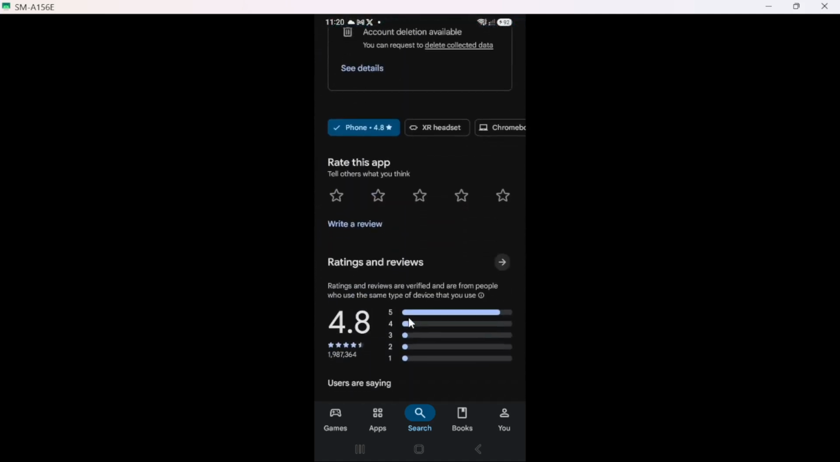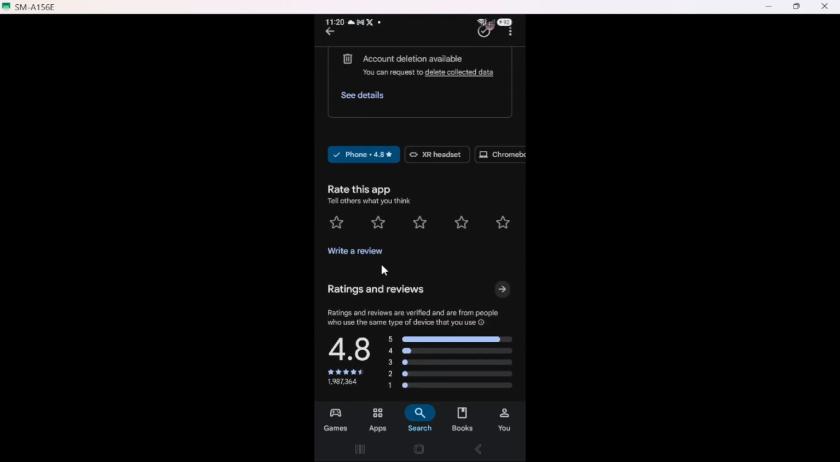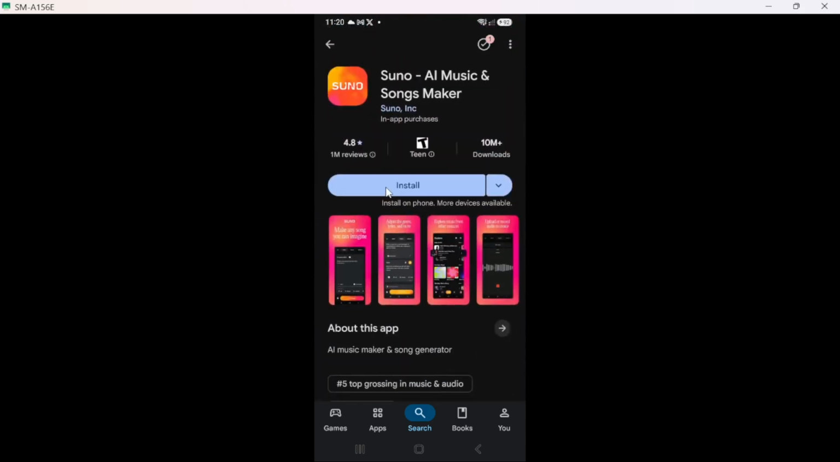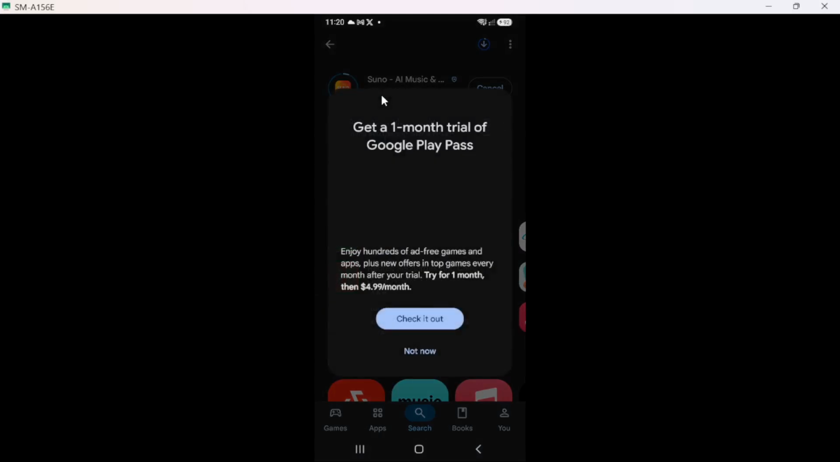Now it's time to install the app. If you are on Android, tap the Install button. For iPhone users, the button will say Get. This step is straightforward, but it's vital because once you tap to install, the app will begin downloading to your device. Depending on your internet speed, this may take a few moments. You will see a progress bar indicating the download status, so just hang tight.